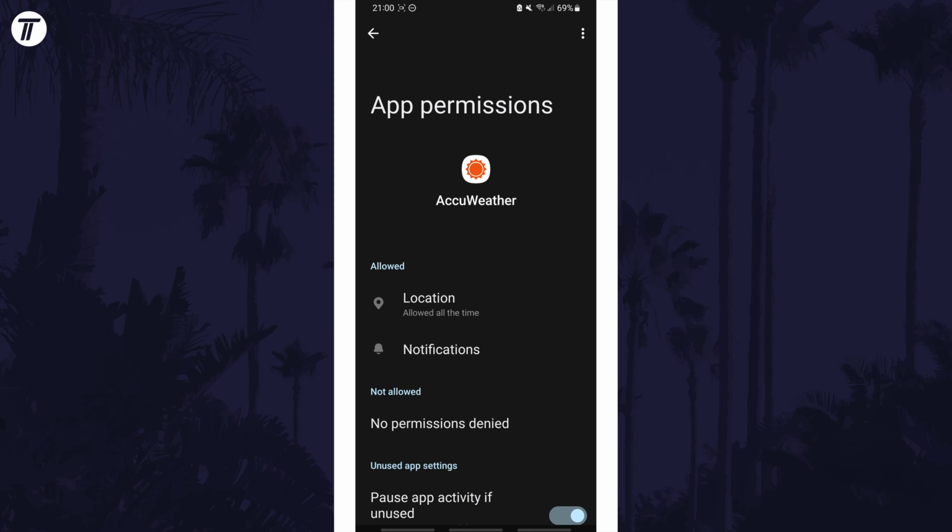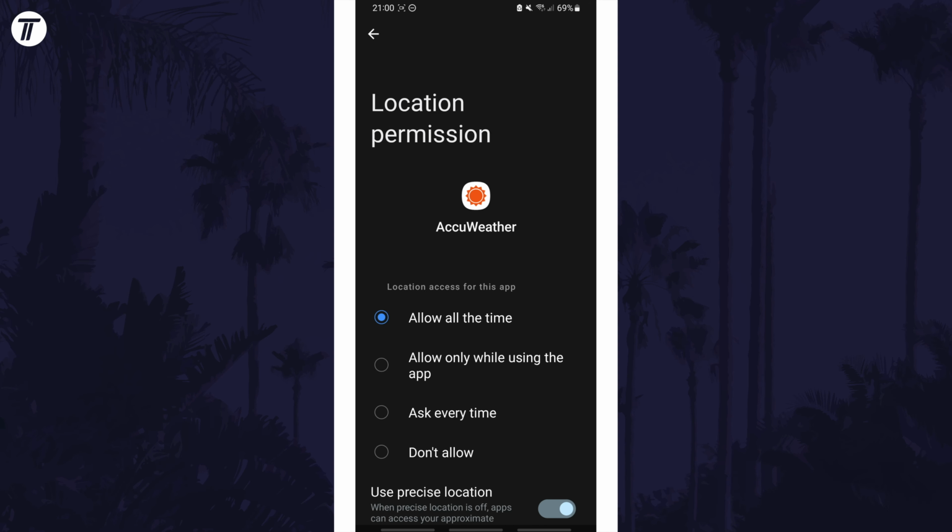Here you could disable as many permissions that you don't require the app to use by tapping on each permission. For example, on a weather app, you could make the location permission only for when the app is in use, and disable precise location. Hopefully this will limit the background activity for a lot of apps that could cause overheating.